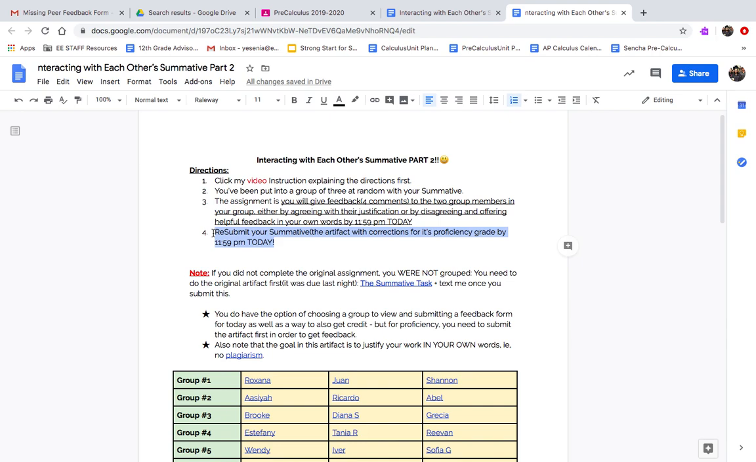So you're resubmitting the artifact today, but you first have to give each other feedback. Again, let's say that even after the two rounds, even after three days, you did not submit the original assignment. You were not grouped. You need to first do the assignment. I need you to first do the summative itself. It's attached here. I've sent emails on how to get started on that. I've even linked some stuff to make it easier for you to find the resources.